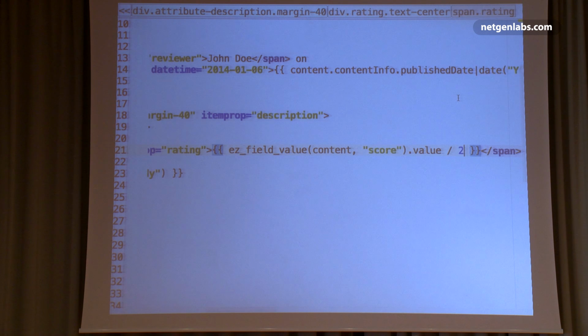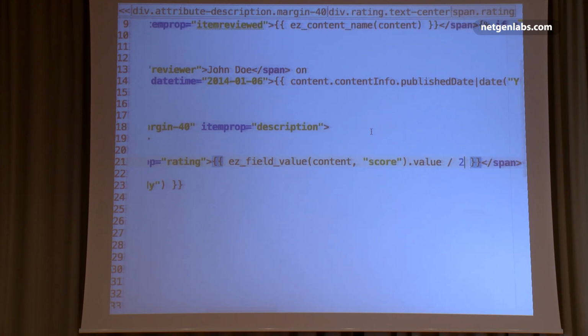If you have some time and want to go in this folder and, for instance, open the content info class, you will see it's just basic properties with proper PHPDoc and nothing else. And these are the properties we're using here, like the content info properties from the content, and the published date property from the content info class.